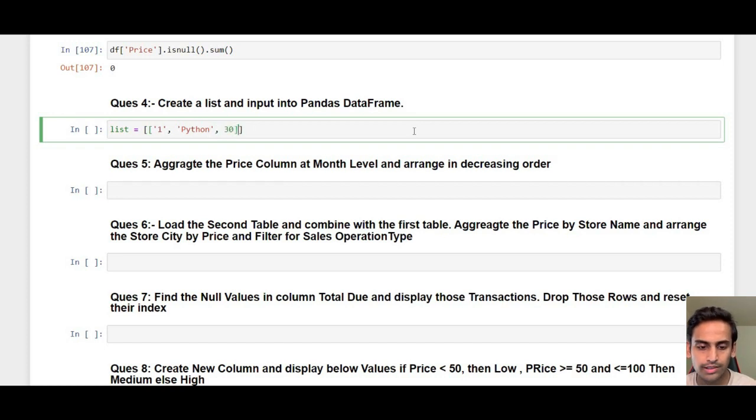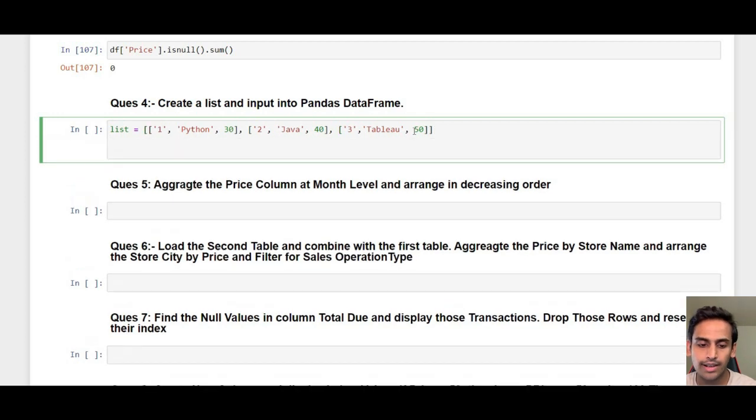So this is our first list. Then we are passing the second list with 3 elements. Let's say Java, and we are creating another third list. Let's say Tableau. So we have created a list, and now from this list we will create a, let's say, data frame.